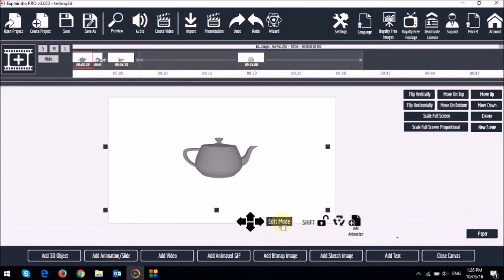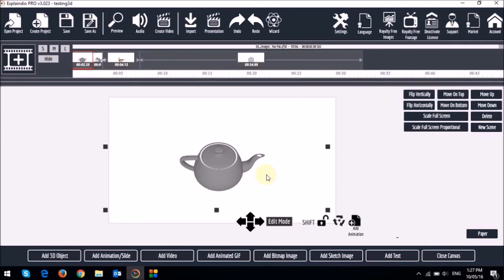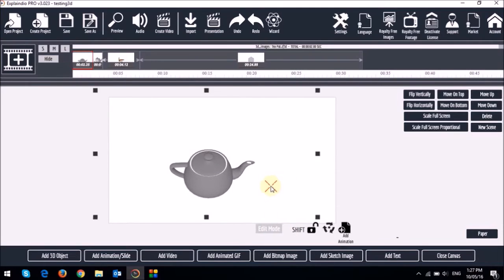So once you're in edit mode, you will notice these four arrows, and essentially you can use these arrows to move up, down, left, and right, like so. Also, with your mouse cursor, you can change the orientation of the 3D object on the X and Y axis, like so. Additionally, you can use your mouse trackball or roller to zoom the 3D object in and out like so. To get out of the edit mode, just click the button again, and then you're back to the default.